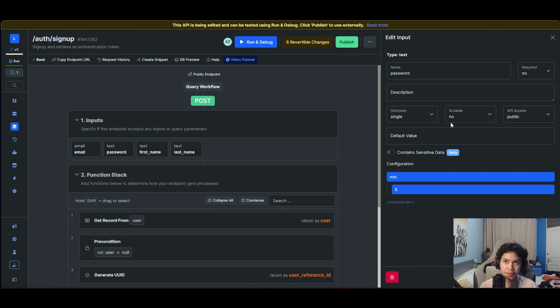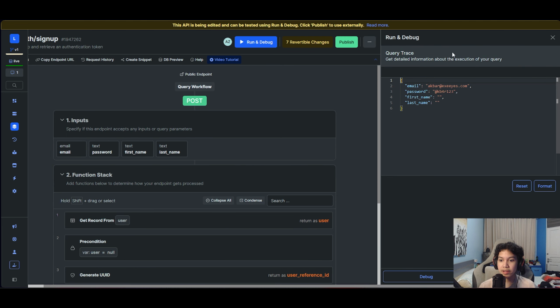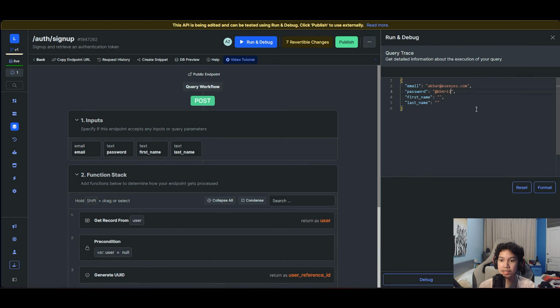And obviously you can configure this however you want. You can make it 10, you can make it 5. But essentially what this configuration min 8 means is that the password has to at least have 8 characters inside of it. So if it's less than 8 characters, then it will return an error. So let's save this. Now let's trigger that error. Actually, let's just provide 7 characters, and now we can put our first name and last name.